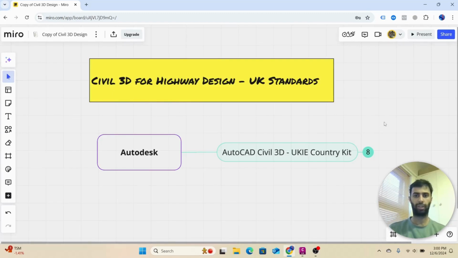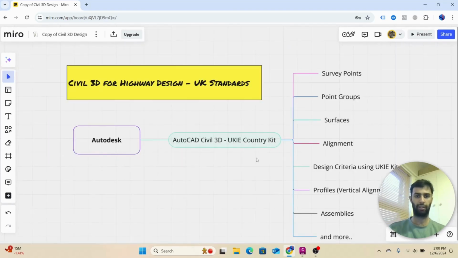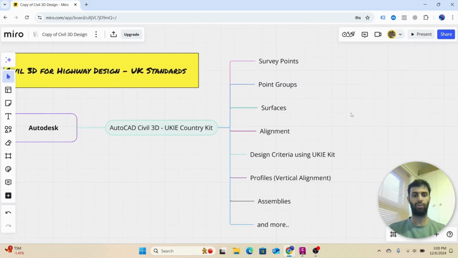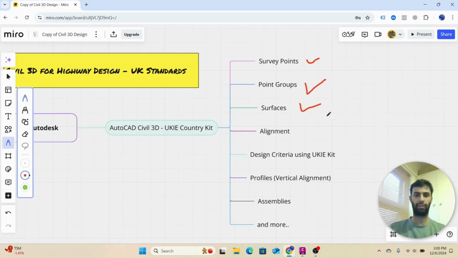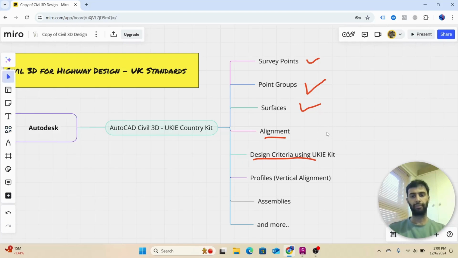We are going to see today how I can create the alignments in Civil 3D. In the previous videos, we already covered survey points, point groups, and surfaces, and in this video, we are going to see how we can create alignments using the design criteria provided by the countries. So, we will start with this alignment. This is really important because we need alignment in order to create our profile, vertical profile or vertical alignment. Let's start.